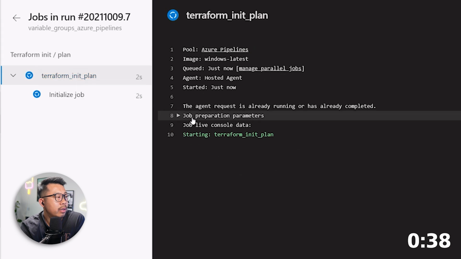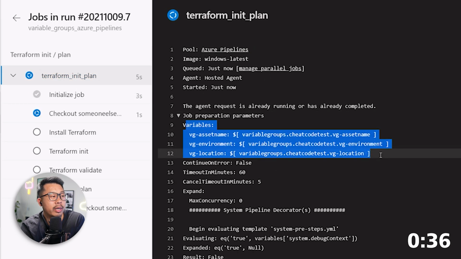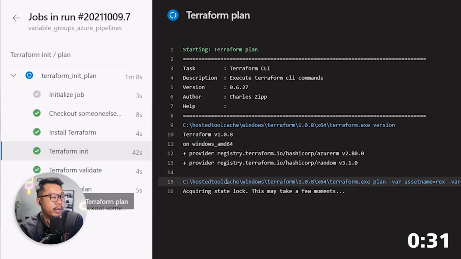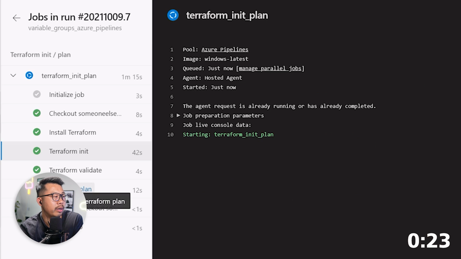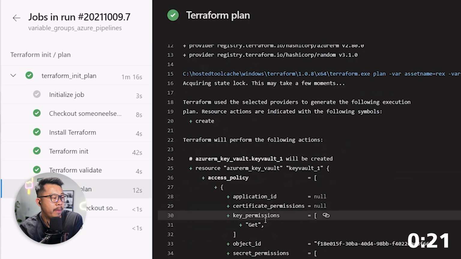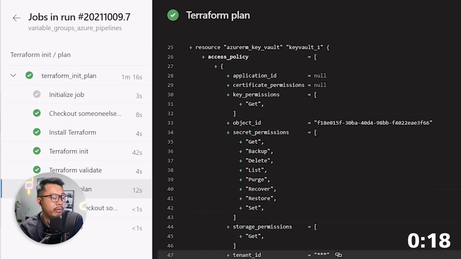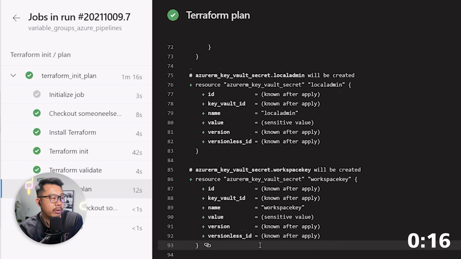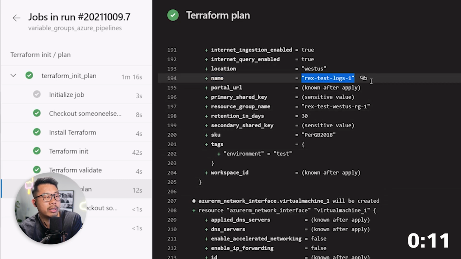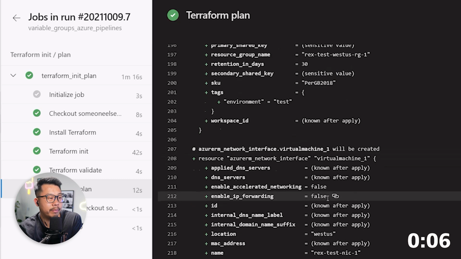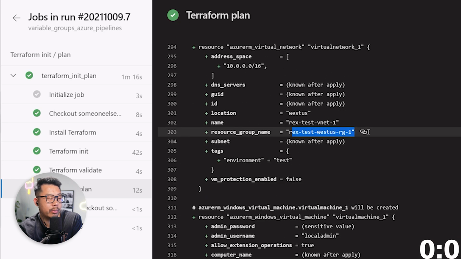So if you look at the job parameters, you can see the variables here that it's going to use the variable group. And you can see there it's running against the back end again. And it's going to pass through those variables, which will be consumed. And there we go. So if you look at the plan, you can see here it's going to deploy everything. So key vault, you know, the secrets. It should show hopefully the name. So you can see here it's passed through those values. So that was the asset name and that was the environment. Yeah, you can see it's got the resource group as well.